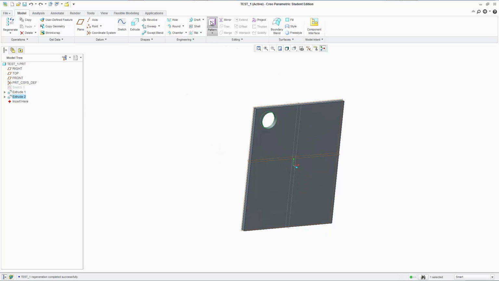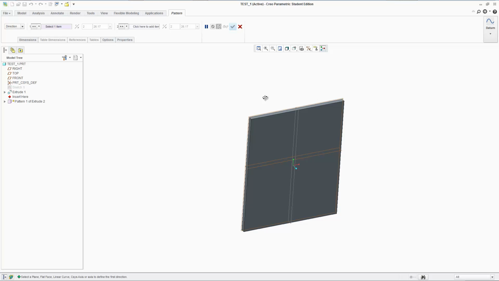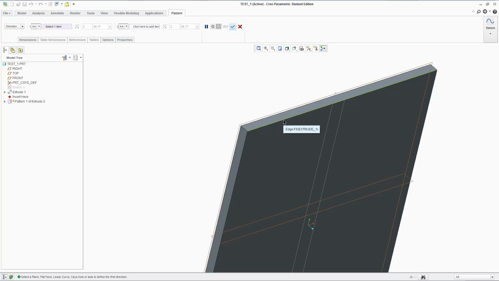So let's go back to the pattern command, and now we're going to do direction. This time we just select the direction by selecting any straight edge. So you can see it highlights this direction, it highlights the surface. I'm going to select this, and look at that. There's an arrow that's showing me it's going to go in this direction. I can just click and drag, or I could just click the arrow here and just flip it. And just select the gap, let's say 20, why not? And I want to do it 4 times.